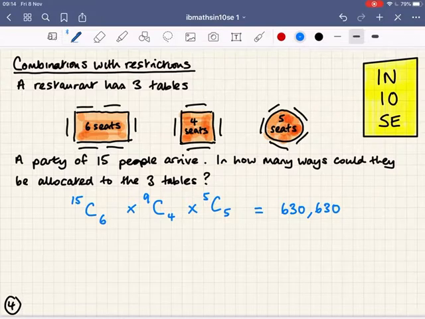Now, an interesting thing is, what if I did this in a different order? Maybe I'm going to seat people at the 4-seater table first. So this time I would have 15 people to choose from, and I'm just choosing 4 to put at the 4-seater table first. And then I'm going to put people at the 5-seater table. So I've got 5 people to seat, and now there are 11 left because I've sat the first 4. And then to finish, I'm going to seat the remaining 6 people at the 6-seater.